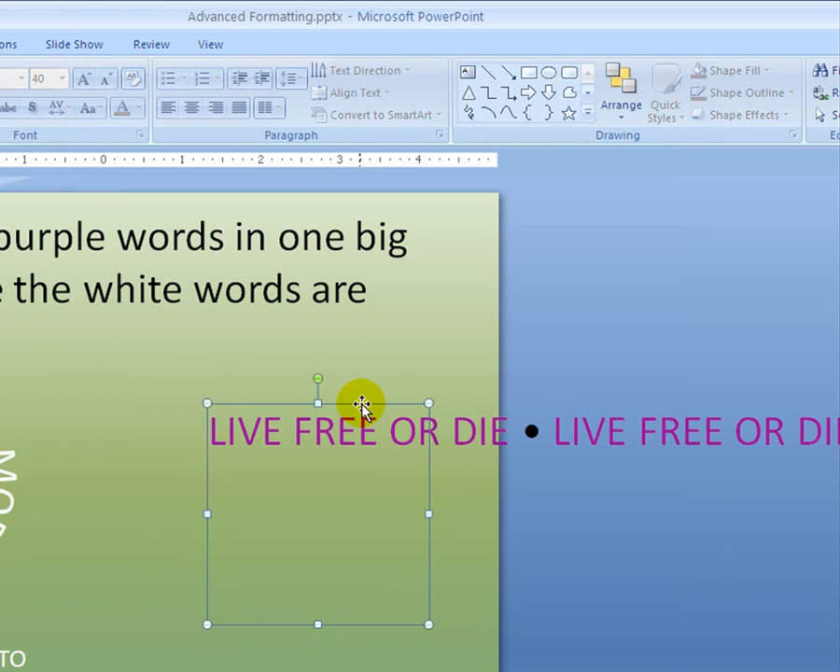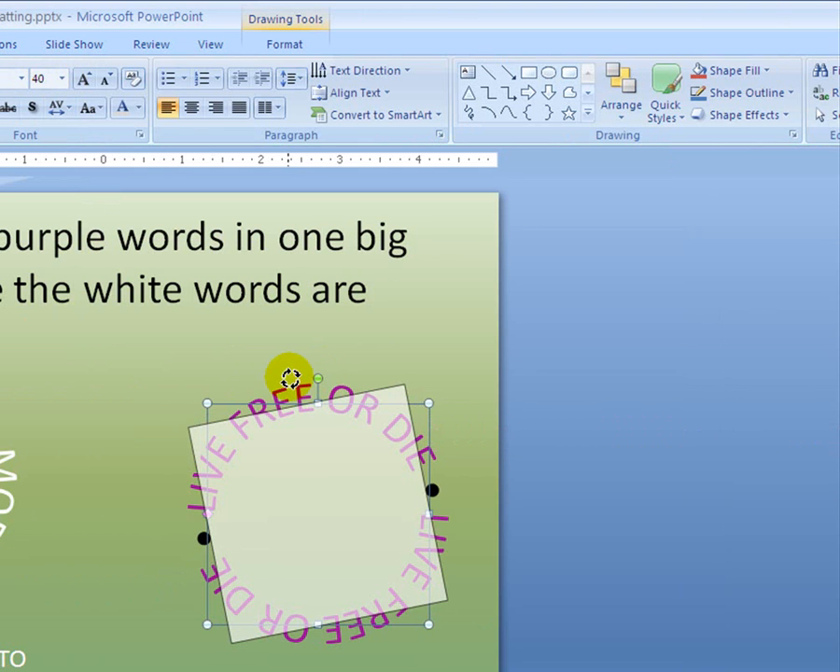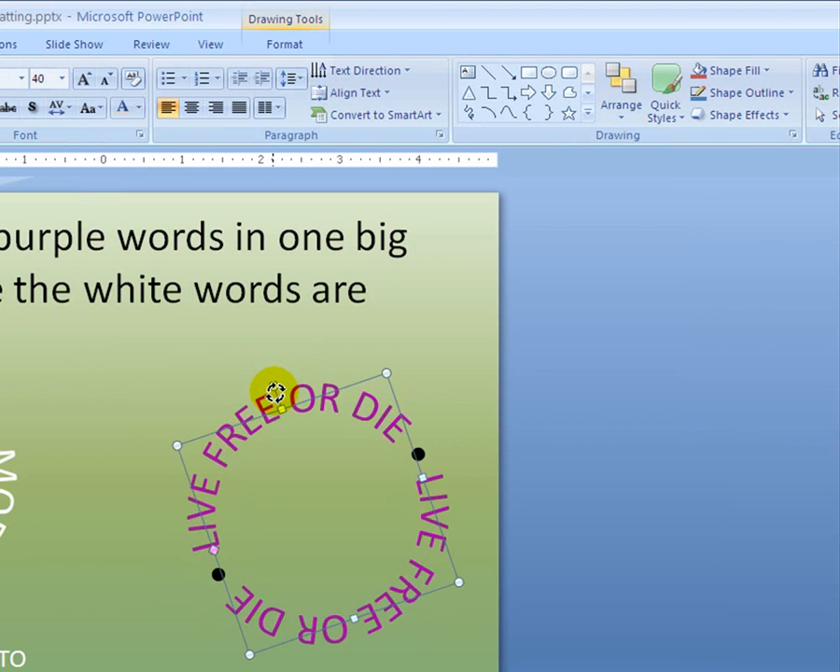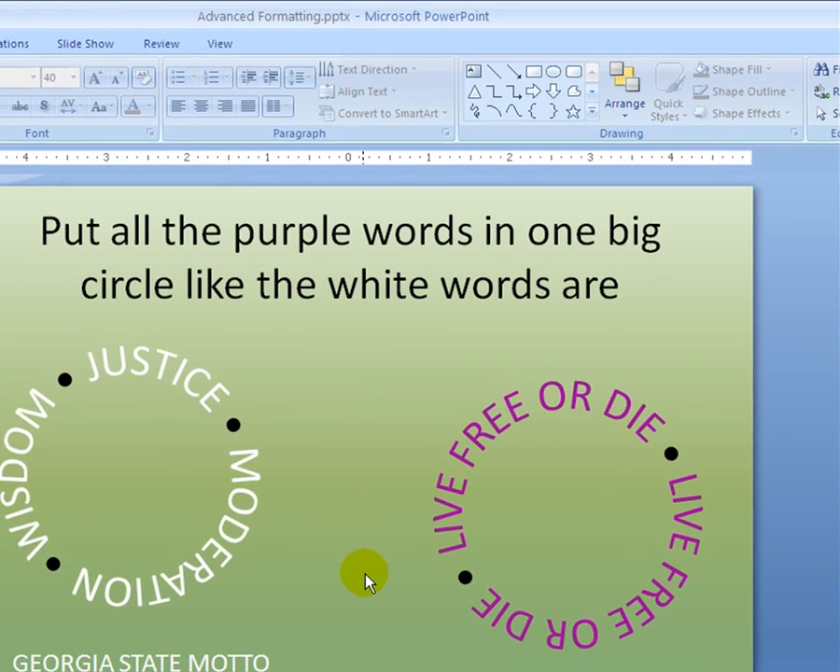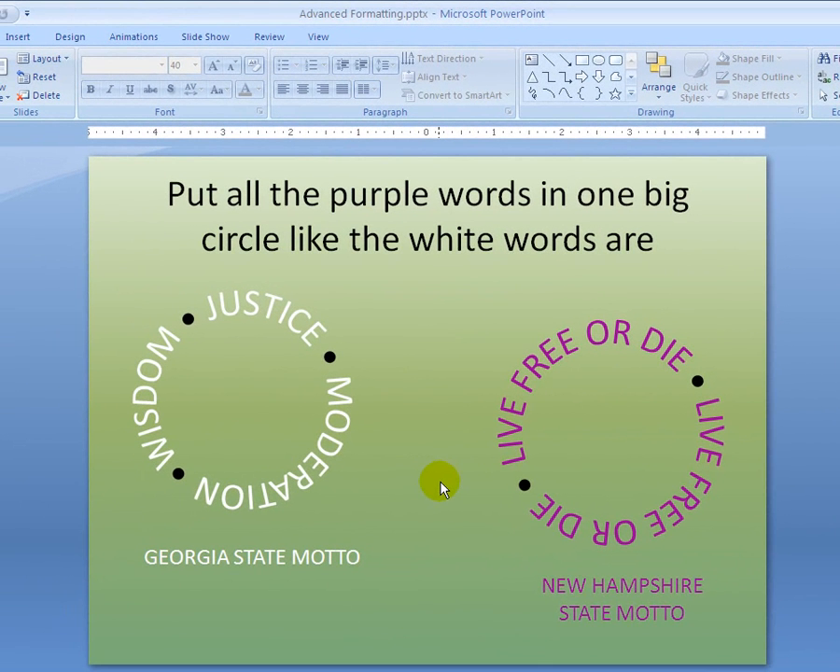You can grab your text and take this little green handle and rotate it a little bit so it'd be easier to read the words. What do you think about that? Well, that looks pretty good. And that's about all there is to it.